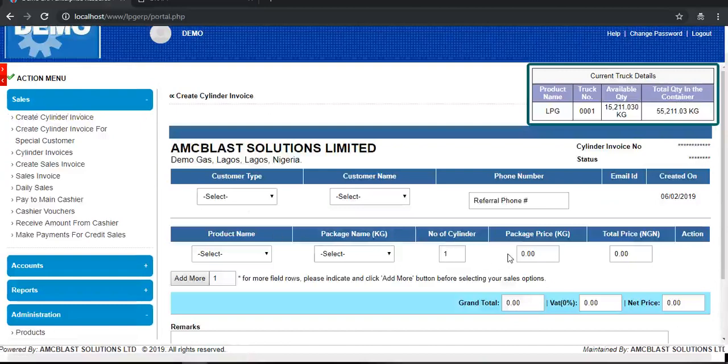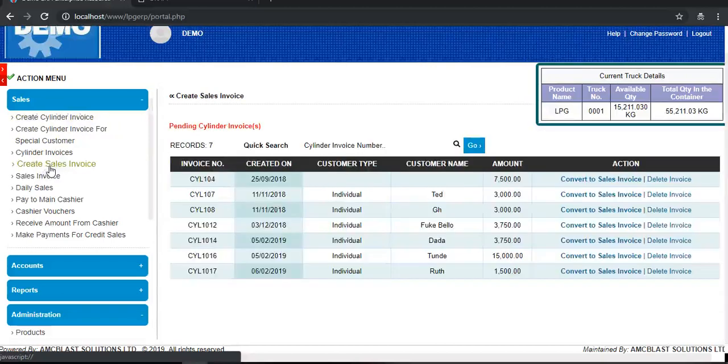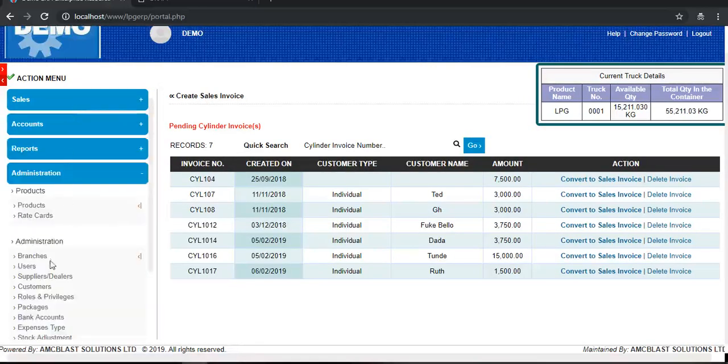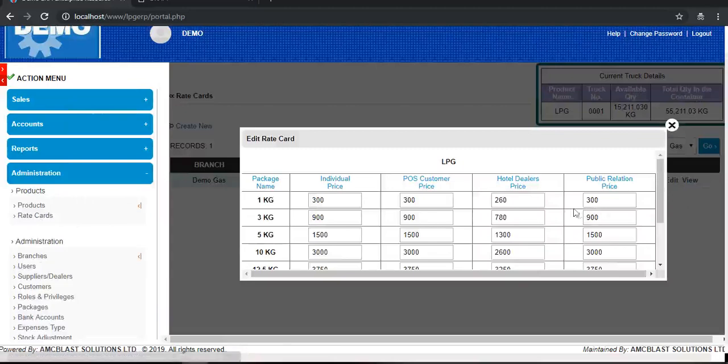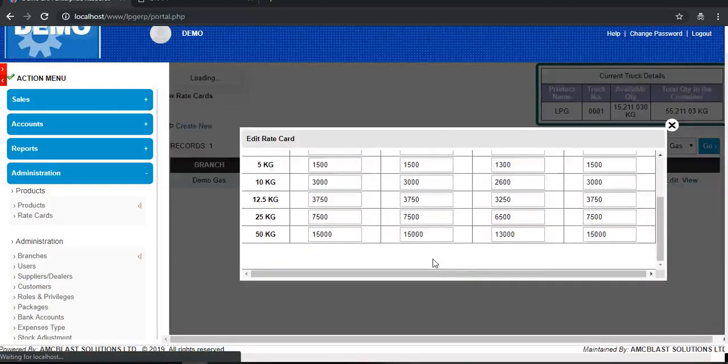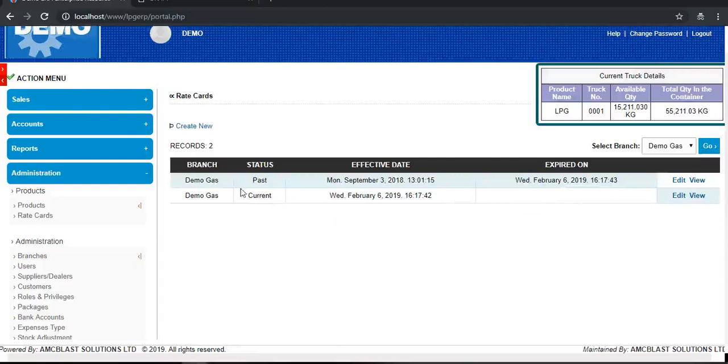this place. Now, basically, the two portals that your staff will always work on are create sales invoice and create cylinder invoice. So once your rate card is set, it takes effect. If peradventure tomorrow you need to make an adjustment, all you need to do is click on edit, change it to 350 and update. Automatically, the software will keep a fresh track telling you that this was the past and this is the current one, so that at every point in time you can always know when your prices were reviewed.